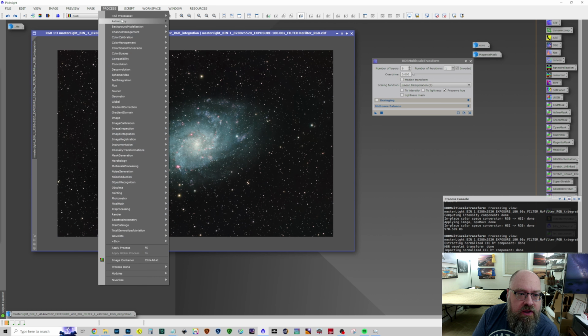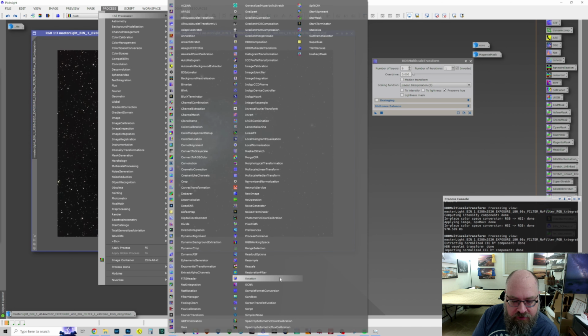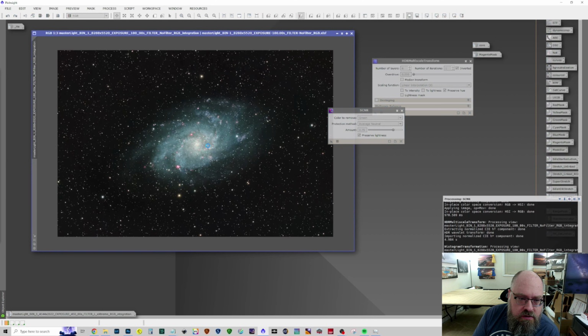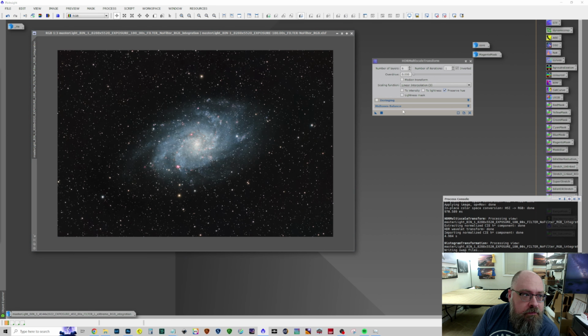I wonder what happens if I run an SCNR green on it. I think there's a little bit of green in the outskirts of the galaxy that I don't like. Let's just hit it with SCNR green. That's much better. So we went from that to that, which is much more like what I want. And that was pretty darn nice.